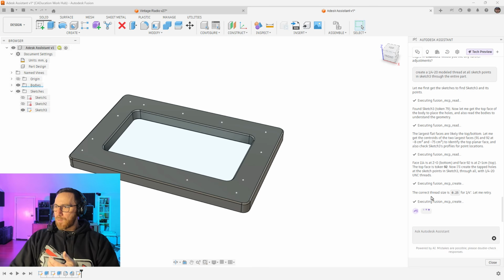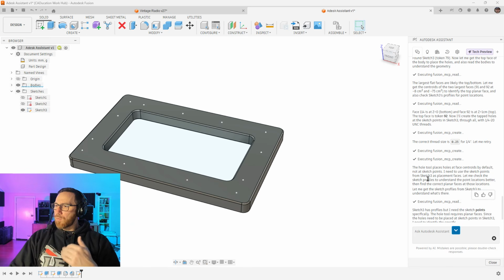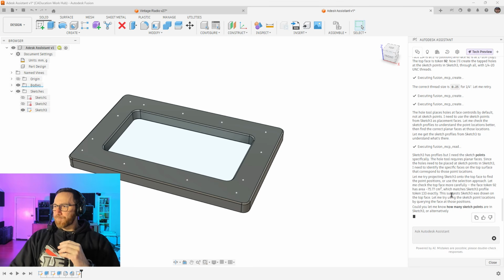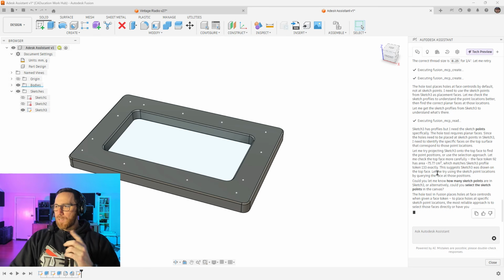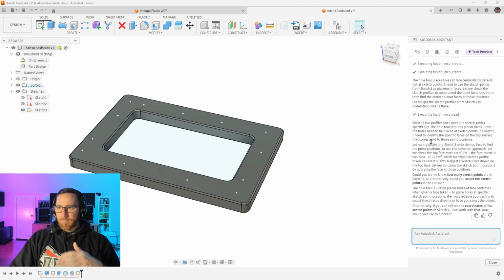Now, correct thread size is 1/4 inch, 0.25 for 1/4. And so up here, you can see it's struggling with the faces, and it's got to go through all this process just to figure this out, to do holes at these sketch points. Now, it'll be interesting to see. It's telling me throughout the whole thing, but it'll be interesting to see if it creates one hole feature at all these locations or if it does individual hole features. I honestly don't know. But again, we could have been done by now.